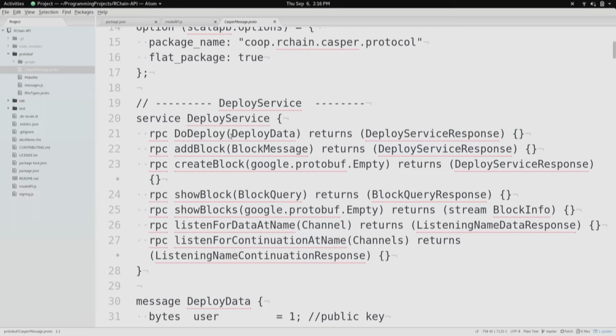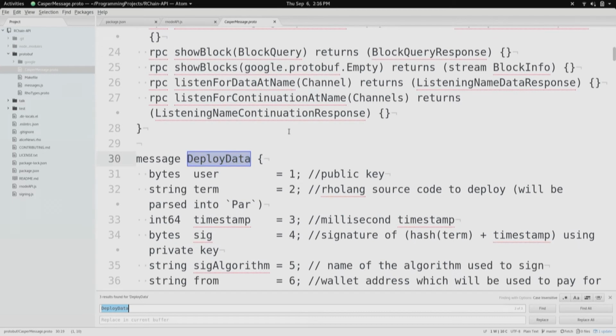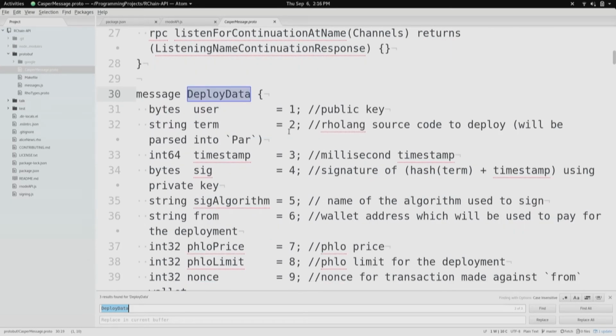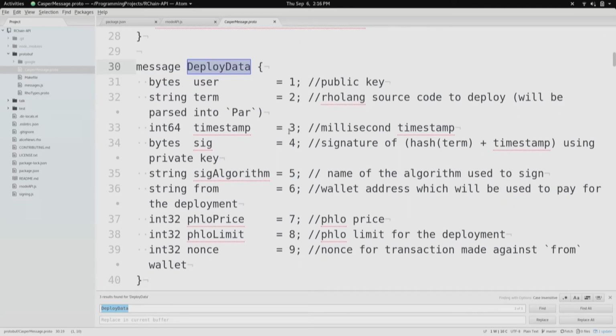But then if you look, okay, what do I have to deploy? It's deploy data. So let's see where we can find deploy data next. Well, here's what a deploy data message is. It's all this junk. And then some of them are not just primitives. Like we can see we've got a par in here. So let's see what par is.